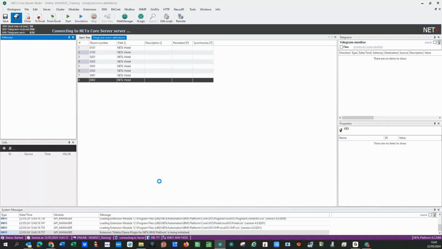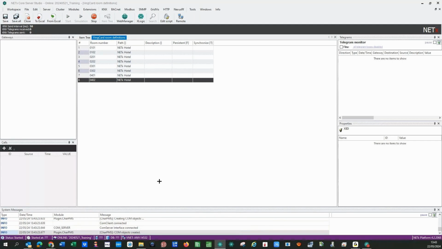Okay. We are just going to go back to the web manager again to see this GRMS solution, but I want to show you in 2 different ways.